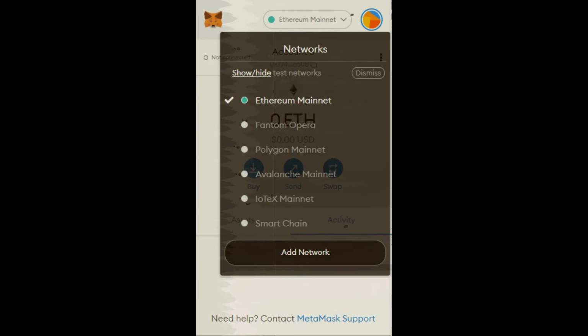Step 4. Adding different chains. By default, MetaMask runs on the Ethereum blockchain. However, many dApps will require you to switch networks and operate on different chains. To add a different chain, click the drop-down menu that says Ethereum Mainnet. Select Add Network and add the following fields to add the Binance Smart Chain.